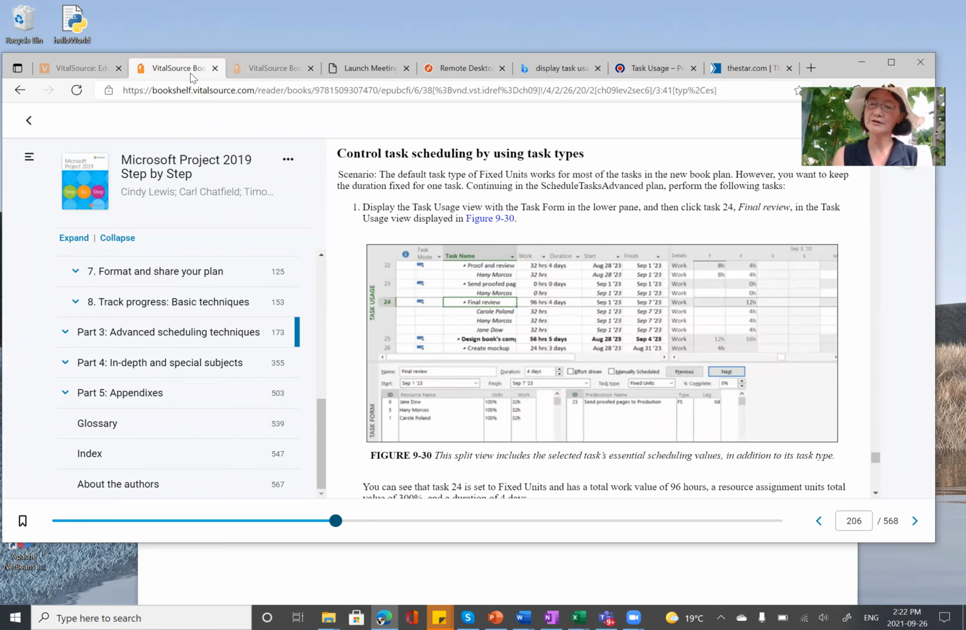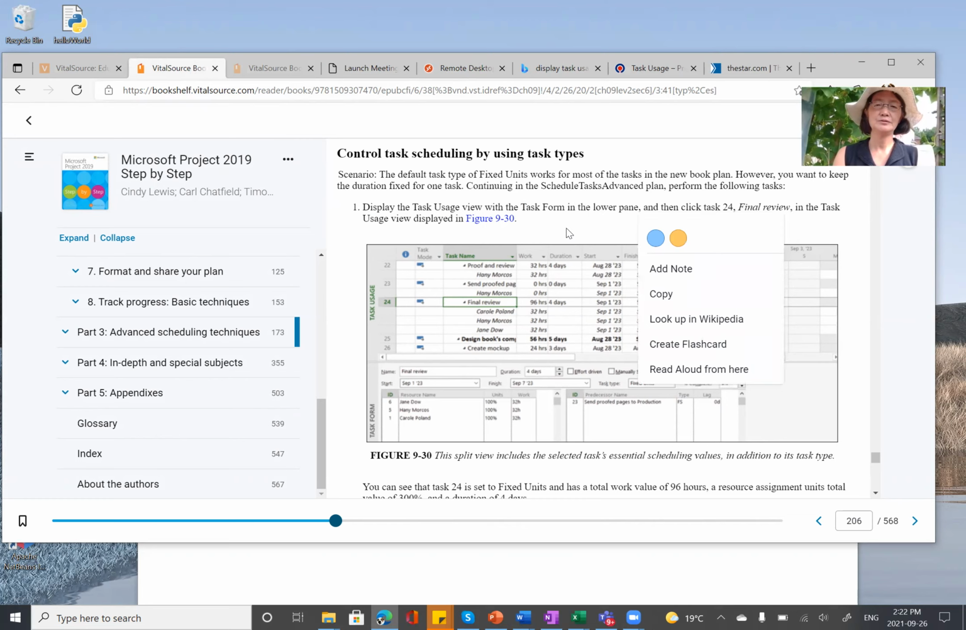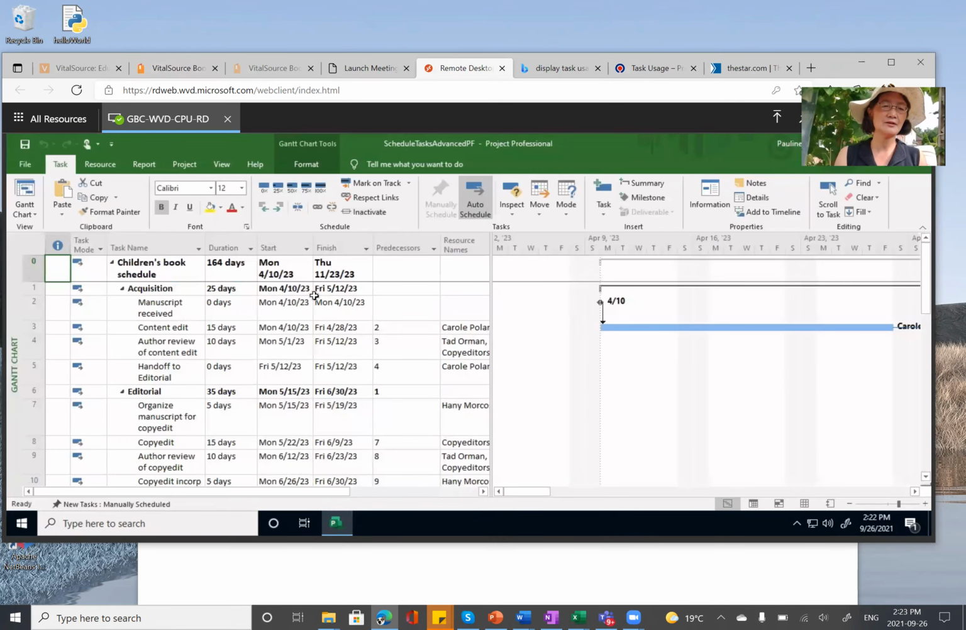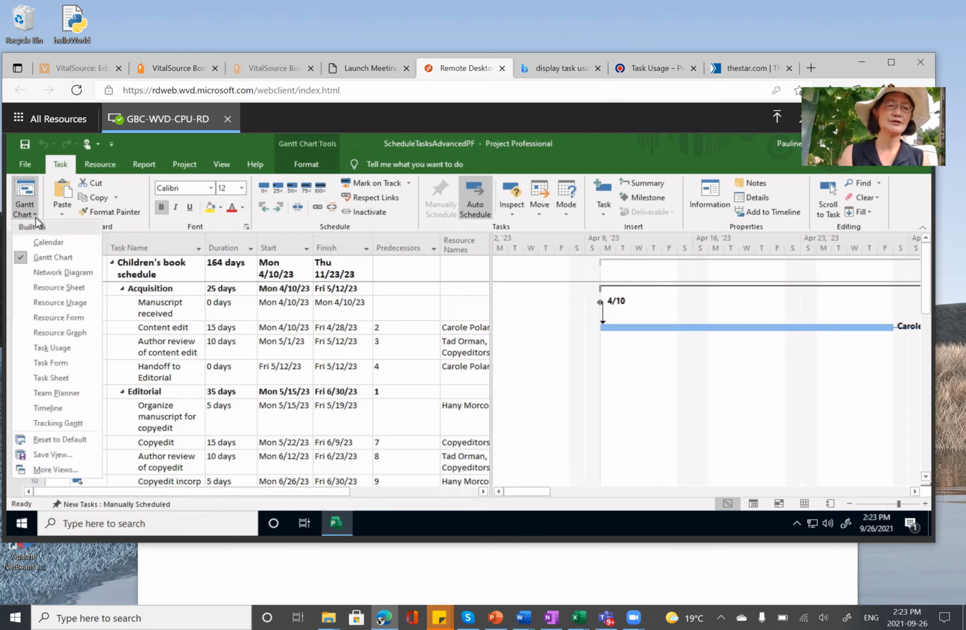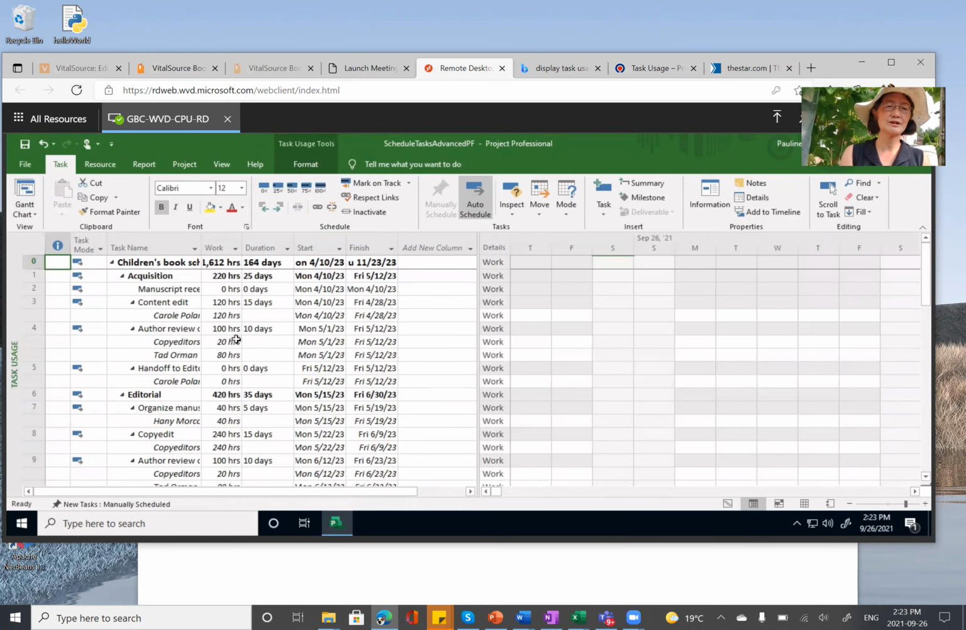So, controlling task schedule by using task types. Step 1, display Task Usage. At the same time, also display Task Form in the lower pane. To do that, you need to use Window Split. Go back to the data file. Right now it is a Gantt view. If you click the drop-down list, you select Task Usage. So now it is the Task Usage, stating the task name, how many hours, duration, start and finish, etc.